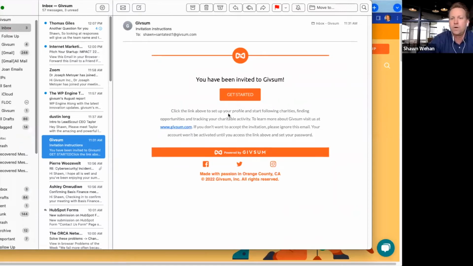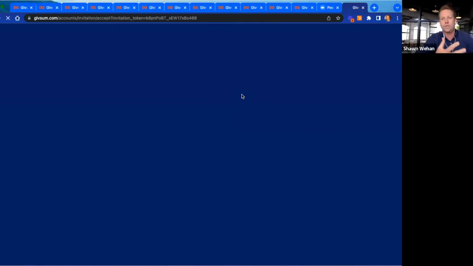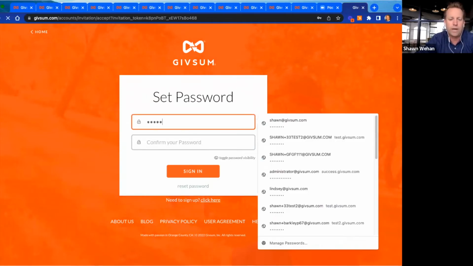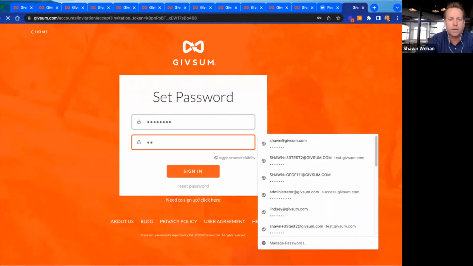Okay, so we just got the list of all the clubs and the presidents this morning, and over the next 48 hours, we will be inviting everybody in. When you get an email like this, you just click Get Started. This is going to take you to a login page where you have to set your password. You just put in a password that has to be at least 8 digits long.